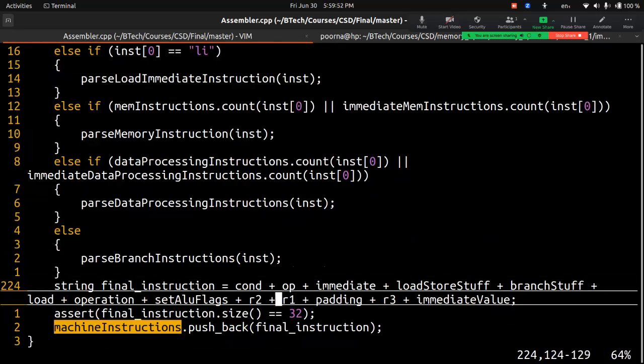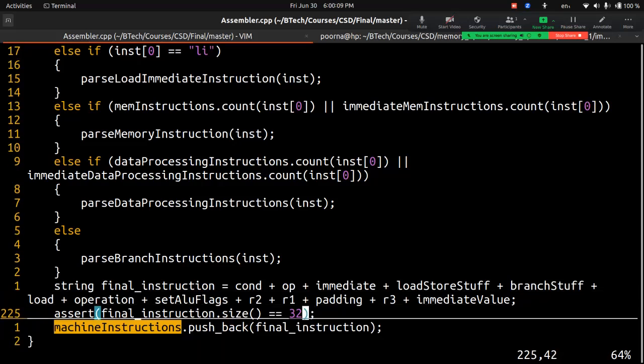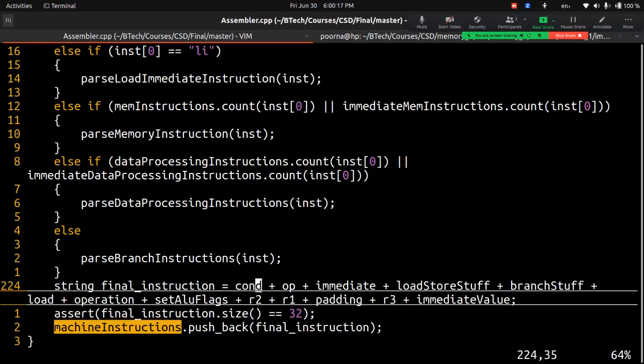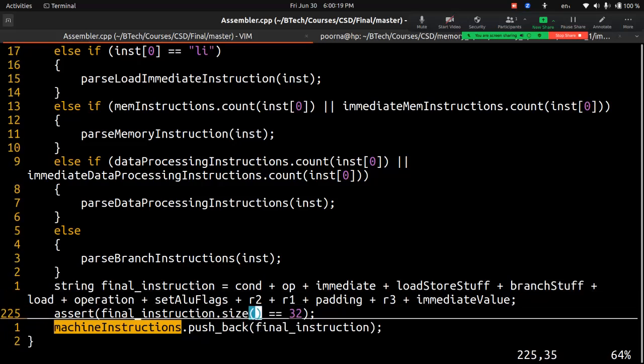If it is a jump instruction, then the immediate value will be an empty string. Only when it is an arithmetic instruction may the immediate value be a non-empty string. So he's just appending everything one by one. You'll get a 32-bit instruction. He asserts that this size is 32; if not, it fails. Then machine instruction push_back final instruction. The final instruction is a 32-character string of zeros and ones. That's it.